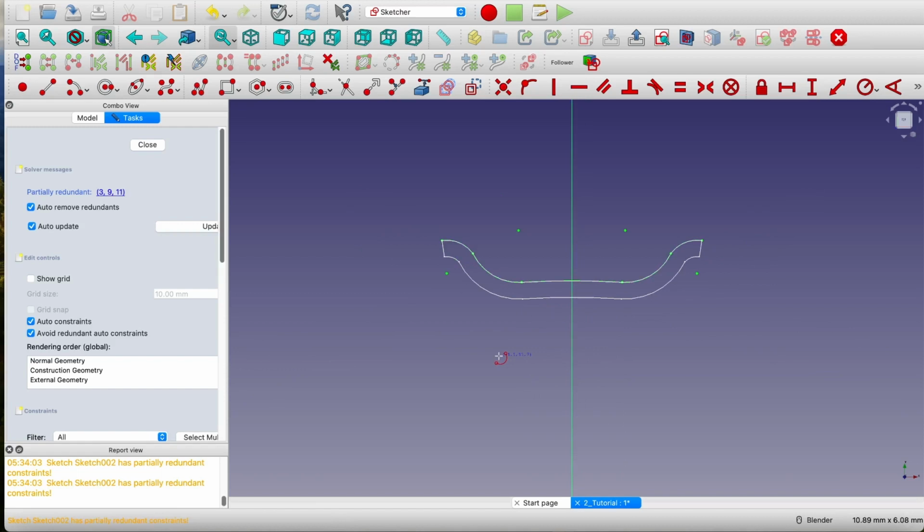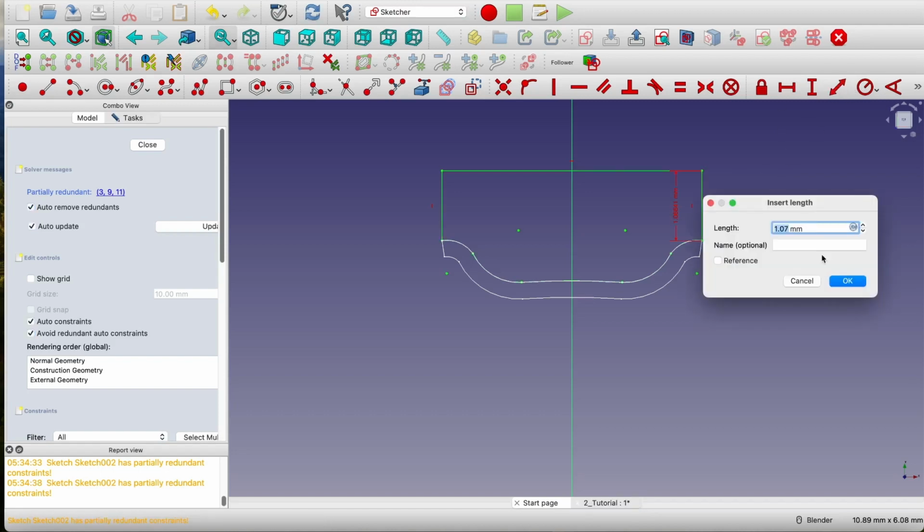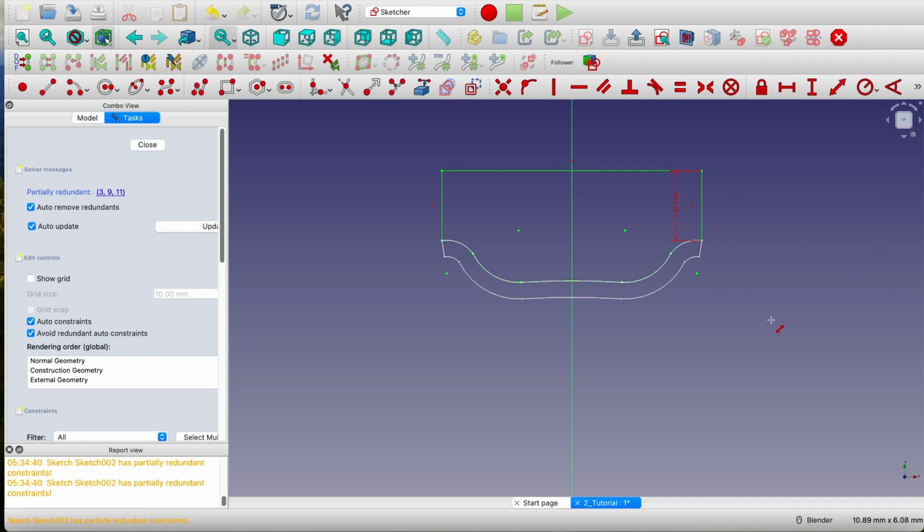Yeah, we're done with the line. But for me to be able to use this the way I want to use it, remember I talked about closing it. So right now it's open. To close it, I just use this line tool here. And to ensure that it's fully constrained, just give this a length. It doesn't matter the length of this. And I can close it, I'm done.